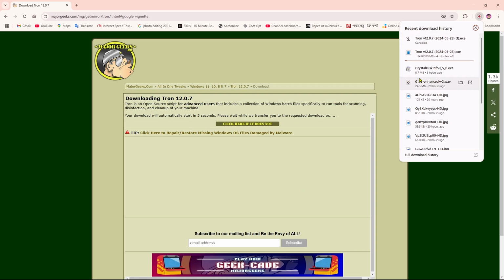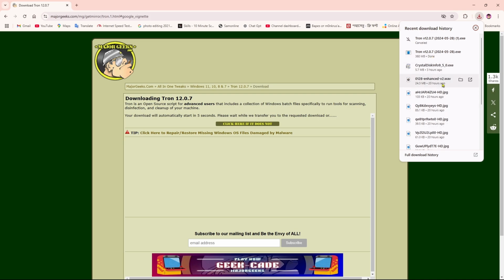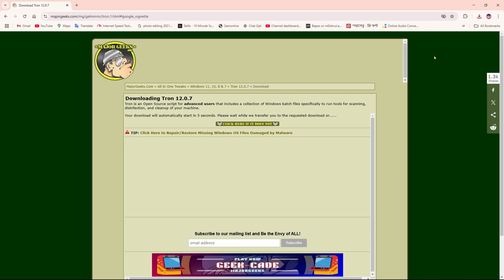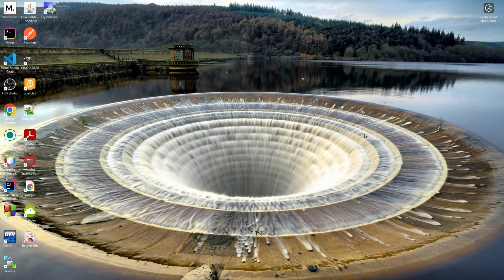So we're going to minimize that one. As you can see, it's about 380 MB, so it will take some seconds or minutes to download. For that, you just need to keep patience. And as you can see, the file is downloaded. Now we will click on it two times to install and minimize the browser.